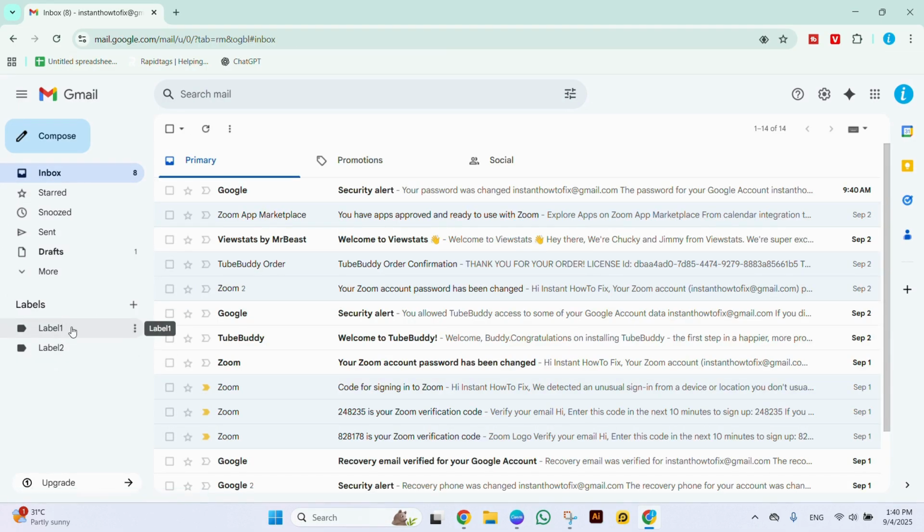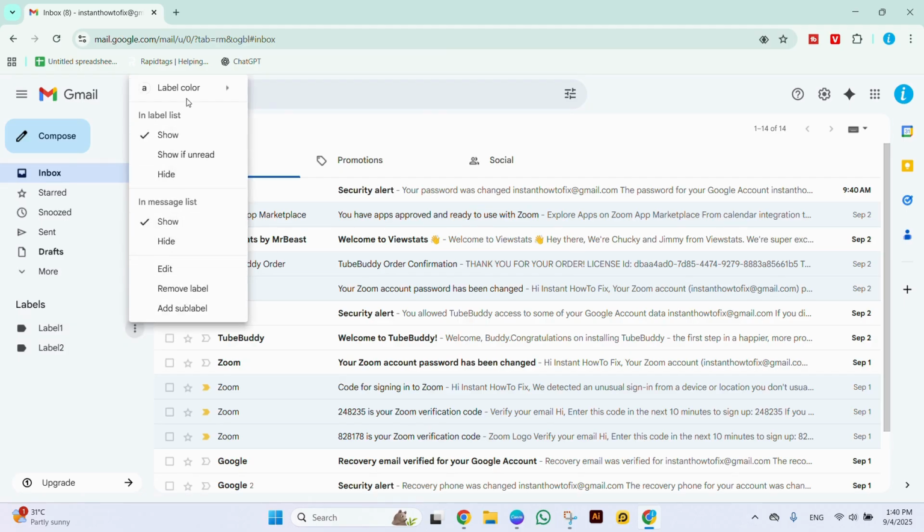Click the three dots next to the label you want to customize, go to Label Color, and choose your preferred color.